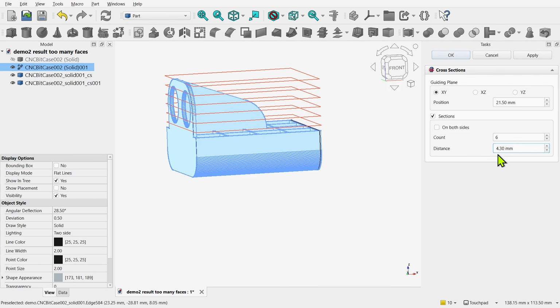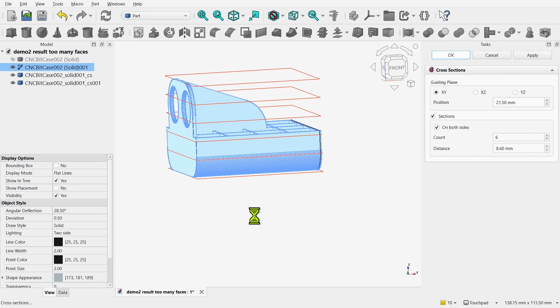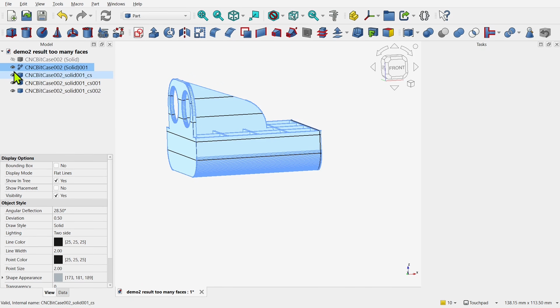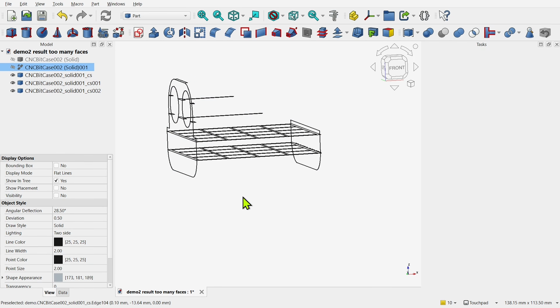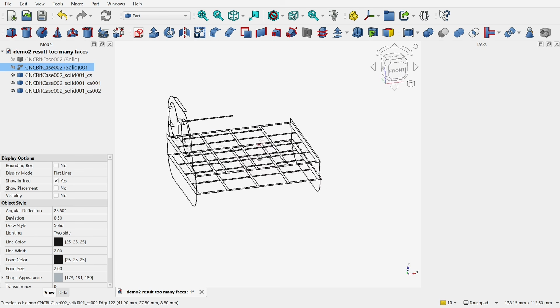If we want both sides, then we need to double this. So both sides, 8.6, and hit OK. That will work away to create those cross sections. And remember, that's all dependent on face count. Less faces, less edges, less vertices, and the less time it takes to create the cross sections. We can now hide the solid. We have the cross sections within.